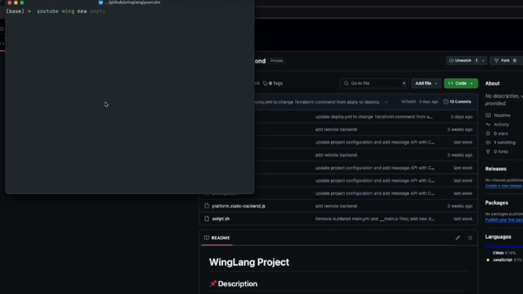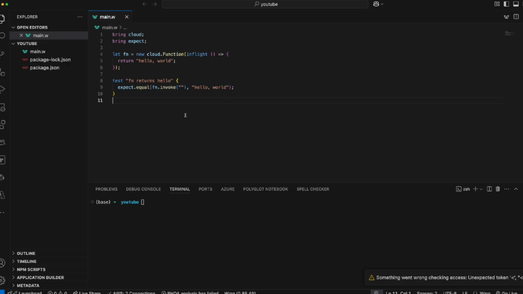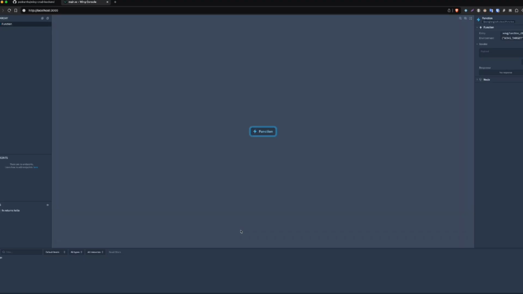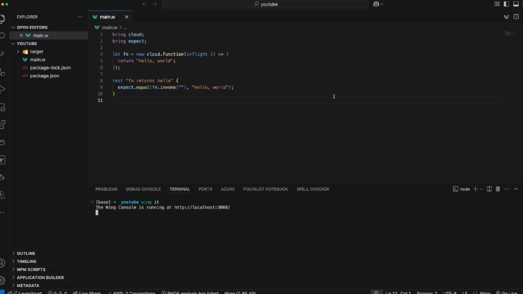So here I'm creating a new Wing project to demonstrate some of the core capabilities of WingLang. WingLang has its own syntax, and just to test this thing, we run wing it. The command runs the project. And here you see that function. That function is exactly how we are interacting. So imagine this is your Lambda function.